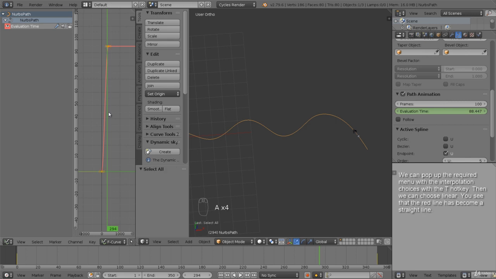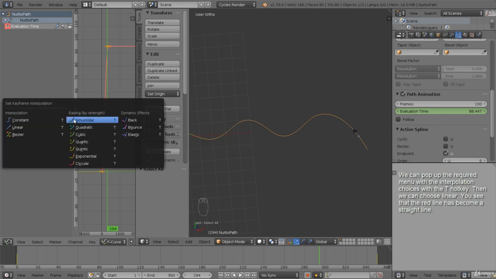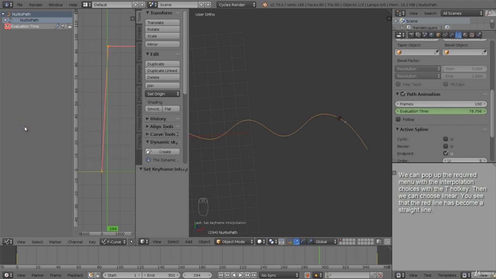We can pop up the menu with the interpolation choices with the T hotkey. Then we can choose linear. You see that the red line has become a straight line. You can verify this by playing the animation or moving the green slider.